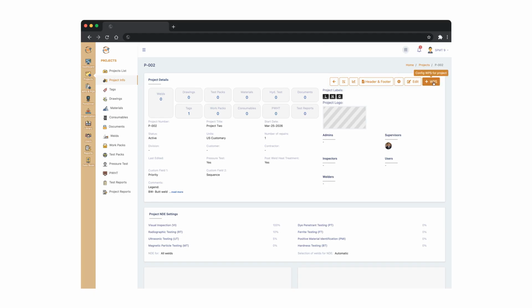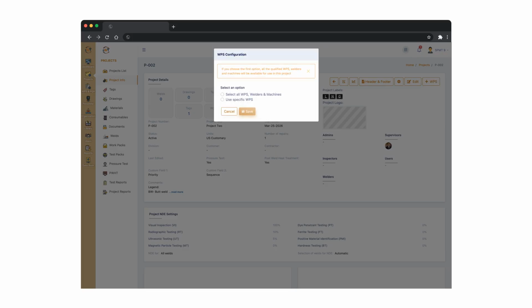So this is the configuration of how you would use WPS, welders, and machines for this project. So you have two options. You can select all WPS, welders, and machines, which means all the welders at your account level. And the personnel, the machines, and the WPS will be available for use in the project, no restrictions.